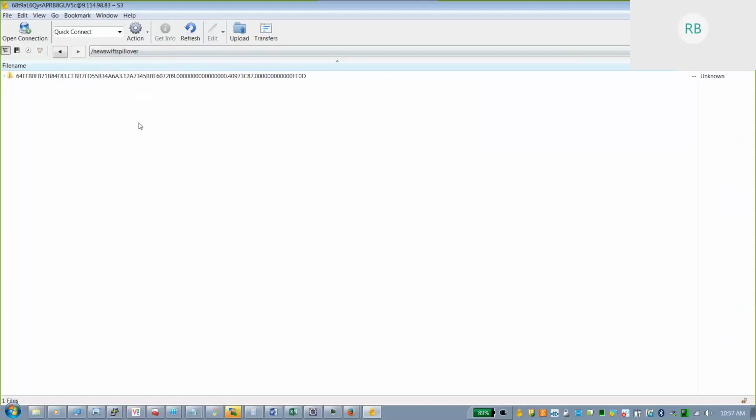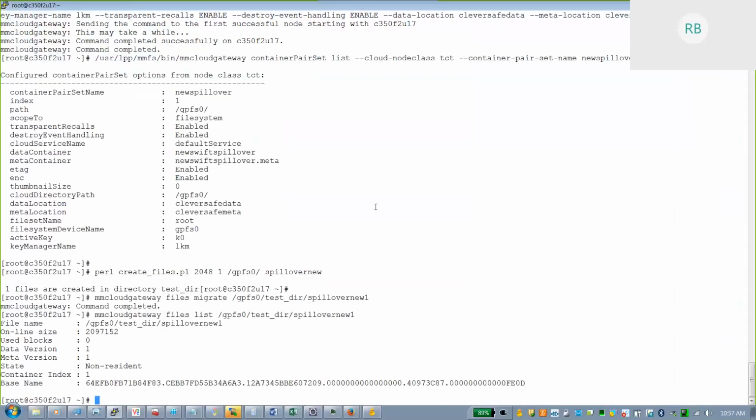Okay. All right, so we were able to create a container. So going forward now, the data is spilling over into this new container. Hopefully this has helped you understand a little bit about the adjustment going from 4.2.3 to 5.0 and a look at doing a container spillover.